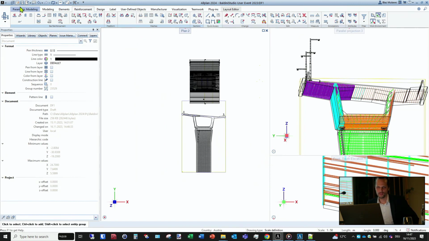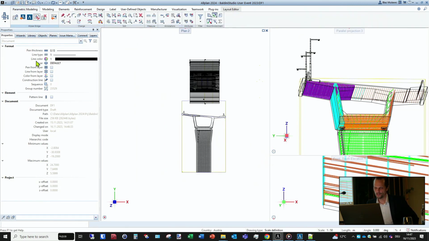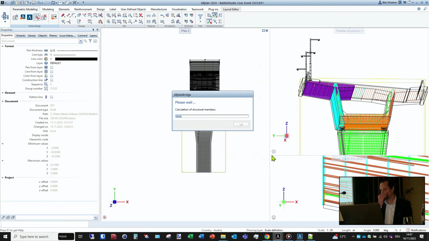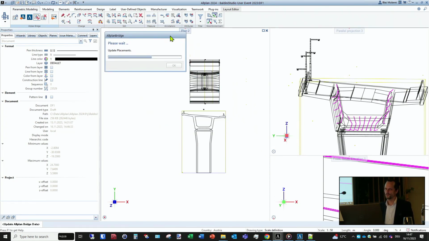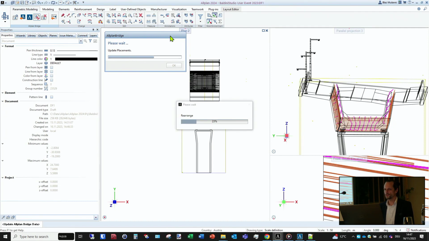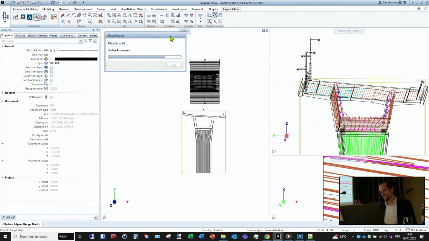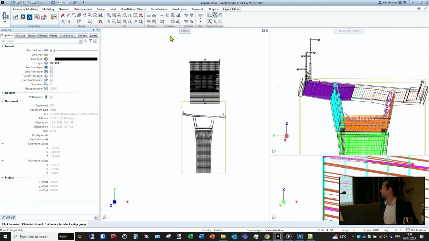And if we now again update our model, you will see that the reinforcement will adapt, and also the sections will change automatically with it. So what we have discussed at the beginning, you really don't lose your work if you have already done your plans, if you have already prepared your layouts and there was some small change, you don't lose your work. So all these things go automatically.